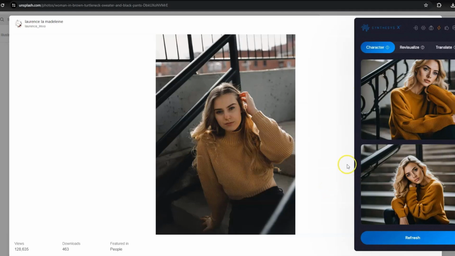Now we've introduced an exciting feature where you can actually send these images that have been created from Synthesys X directly to the Synthesys AI Humans app inside of Canva. All right. So if you hover over the image, you would be able to see this send to Canva button.